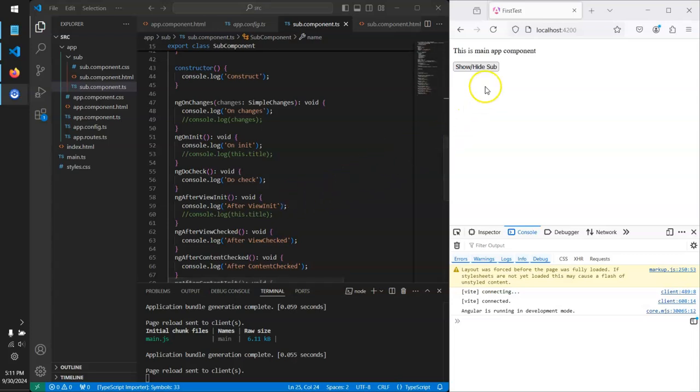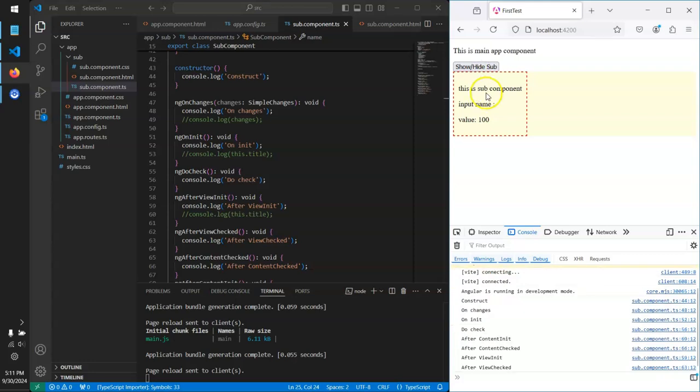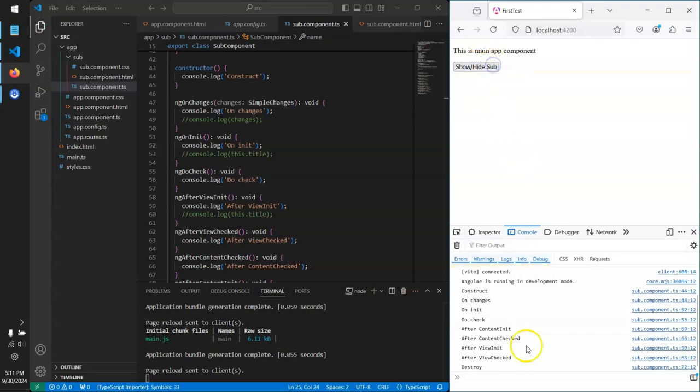Let's look at how it works. When we show the component, a sequence of steps happens. As you can see, this is the sequence. When we click hide, destroy happens.